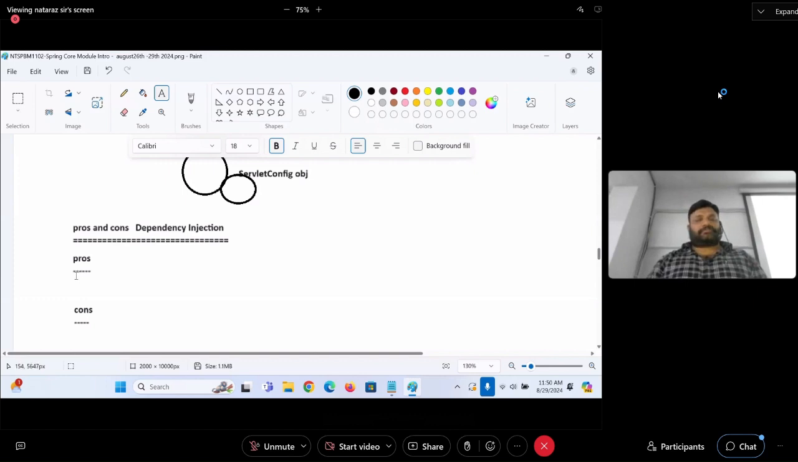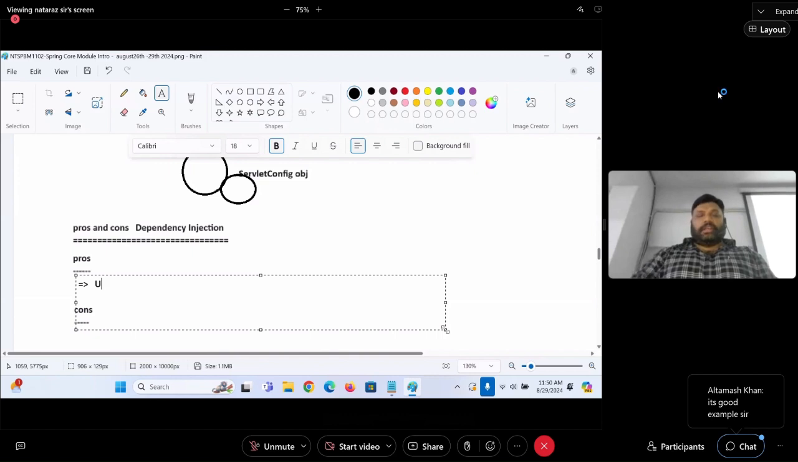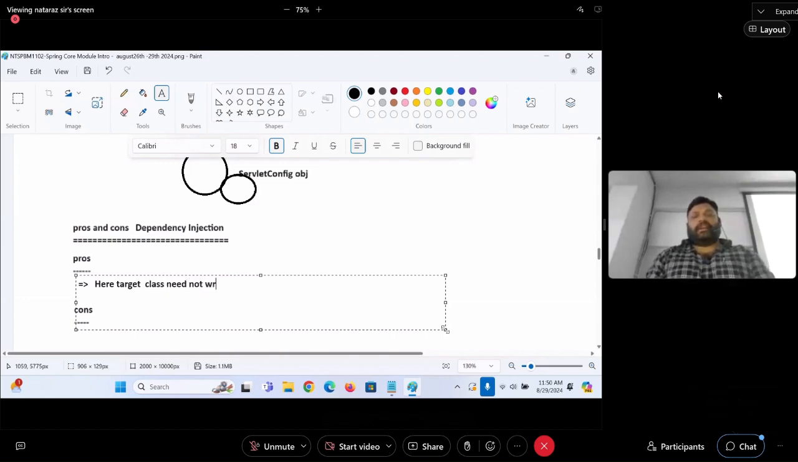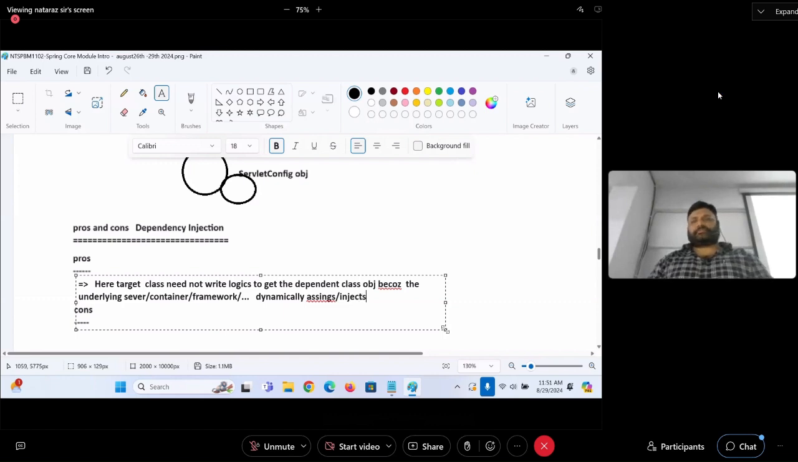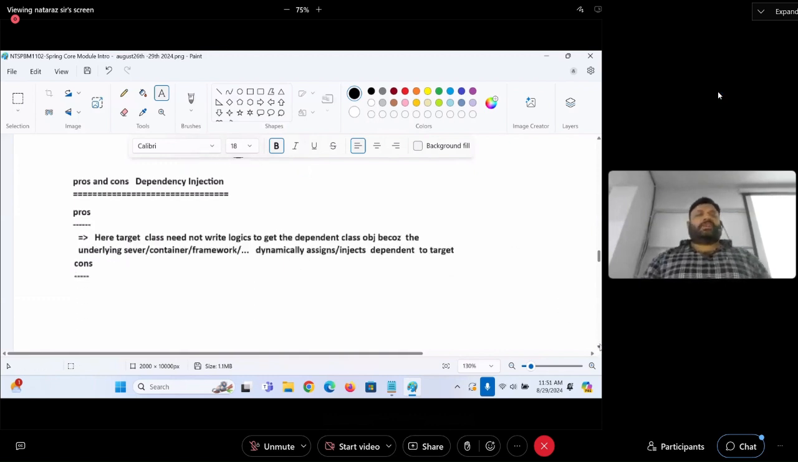Yeah, tell me here. The target class need not write logic to get the dependent class object, because the underlying server or container or framework dynamically assigns or injects the dependent to the target. Dependent to target. What's the disadvantage, guys?